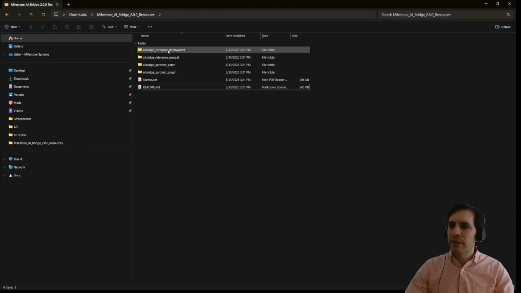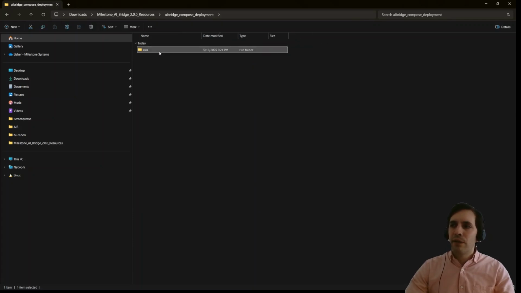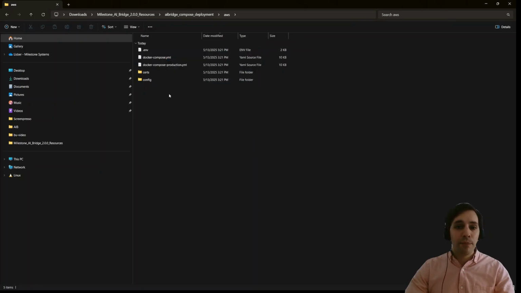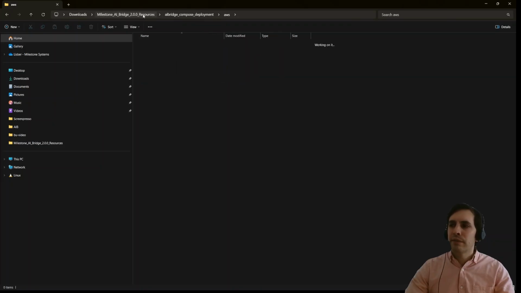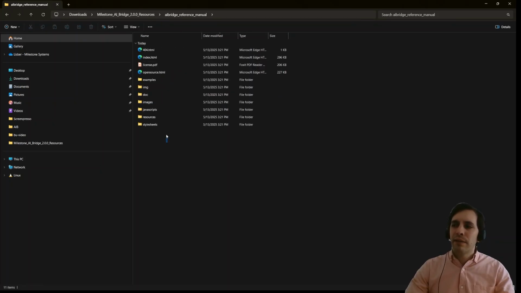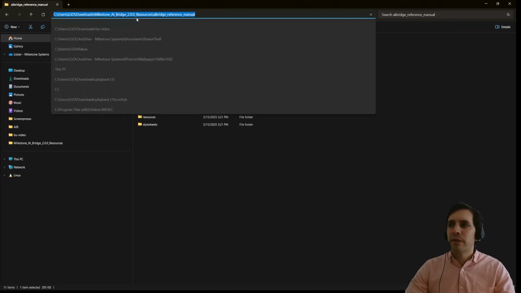The first one is the compose deployment. In this folder, you will find all of the files that are needed for a quick deployment of AI Bridge on a Docker Compose installation. Then we have the reference manual. This is the GraphQL API definition that any developer or IVA application developer should use in order to explore the AI Bridge API in an offline manner.